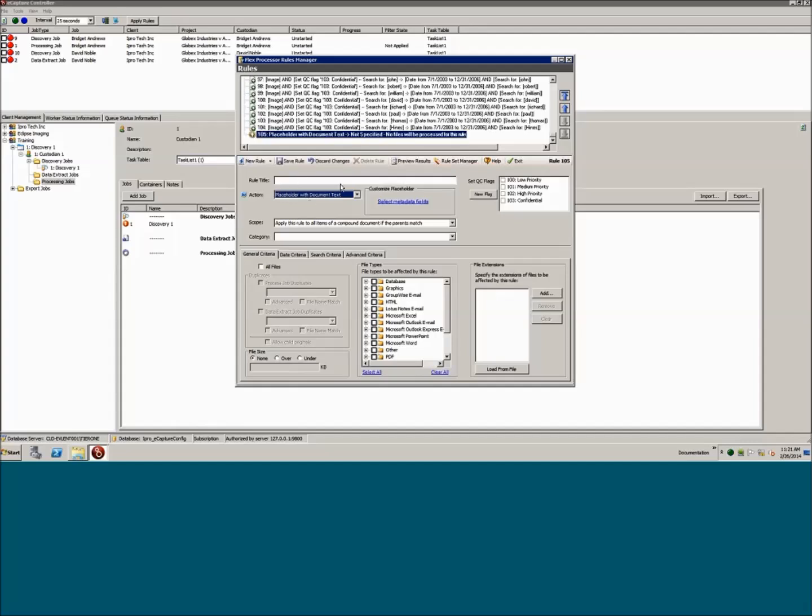And as soon as I select it, you see that I can select metadata field to build a custom placeholder. In this case, we're just going to put in the rule title, which will be sufficient. And I'm going to be very clear with this placeholder, Excel, I'll do it this way, Excel files placeholder, or Excel files produced natively, whatever verbiage you want to put in.